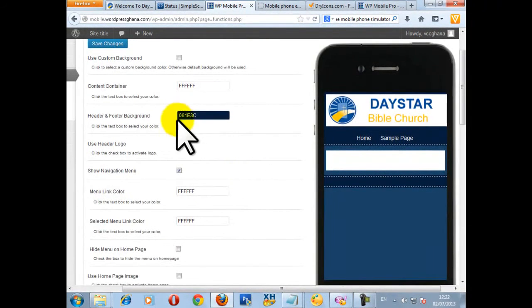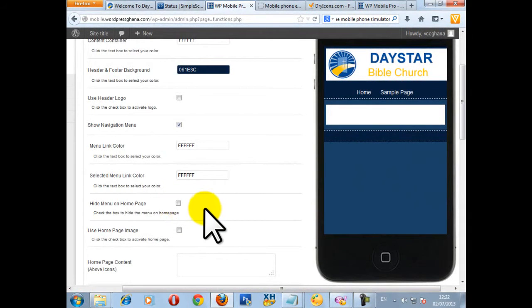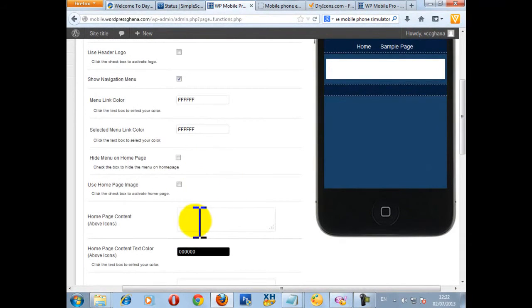Okay, so show navigational menu, I'll leave all this. Then this one, do you want to hide home page? No. Now content above header.